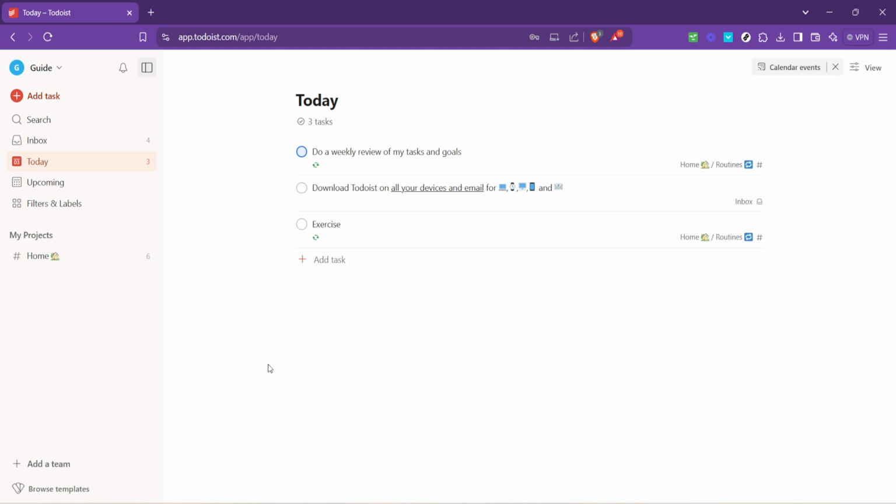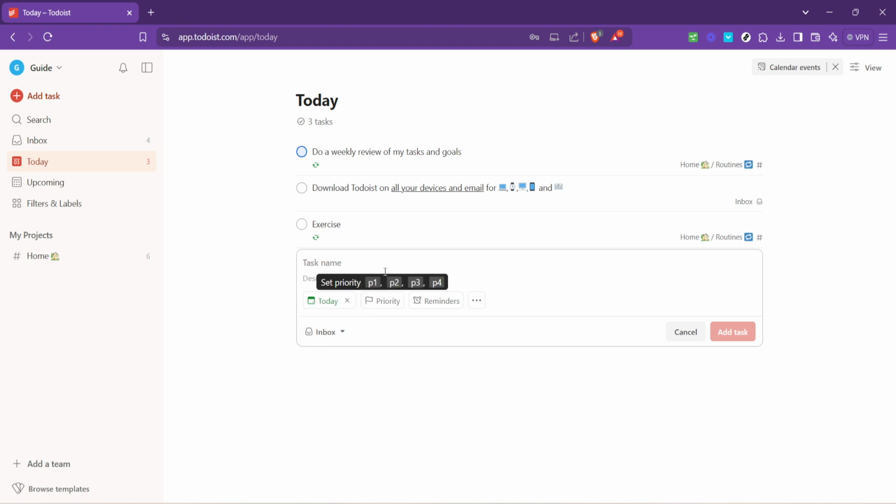Next step, let's add a task. In the Today view, you'll see an Add Task button. Clicking on this button opens up a field where you can type in the name of your task. This is where you get specific about what you want to achieve today. It could be anything from write a blog post to call the dentist. Whatever it is, naming your task clearly will keep you focused.